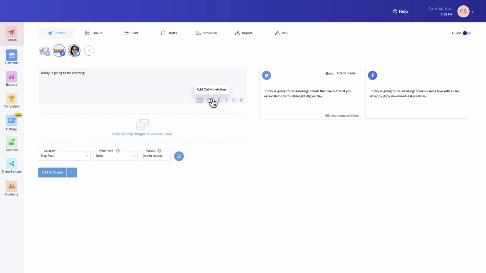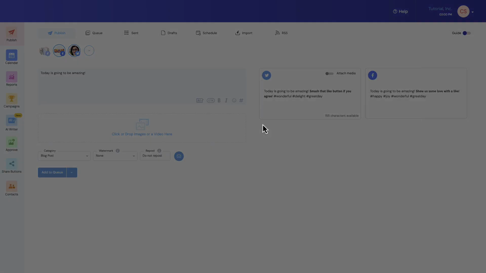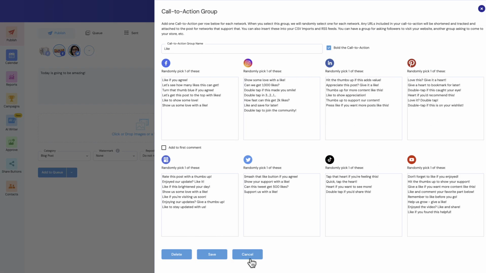So first of all, every single new account comes with certain call to action groups by default. Like, share, comment, and follow are there by default. You can always go in and edit them, and you can add brand new ones here. So I'm going to show you the like one. Let me show you how it created this. So automatically your account has exactly what you see here. When you add a new call to action group, it's done in the exact same way.